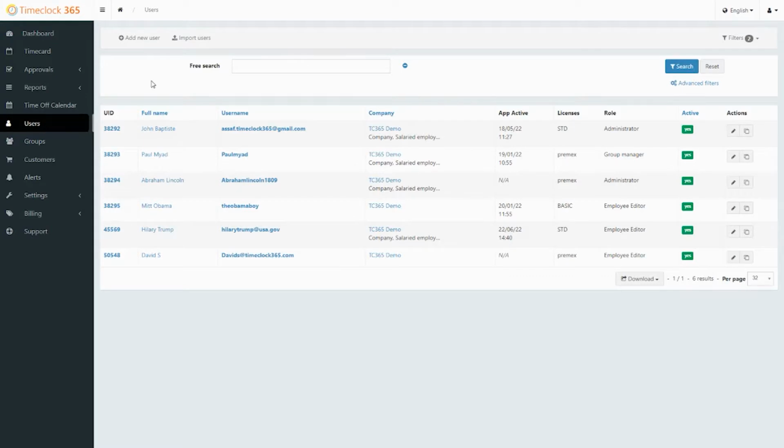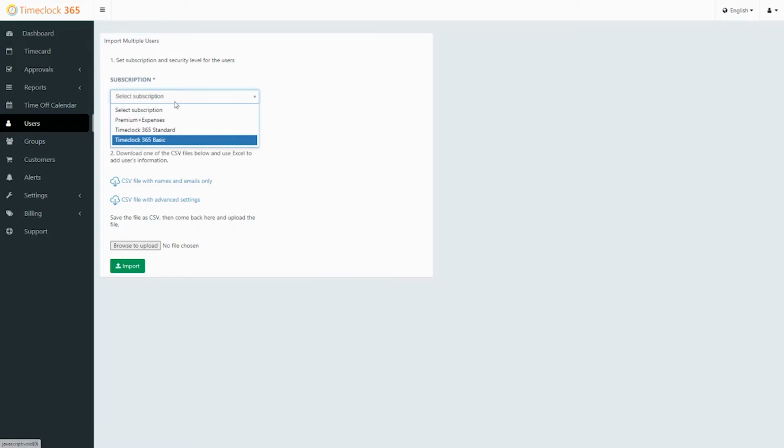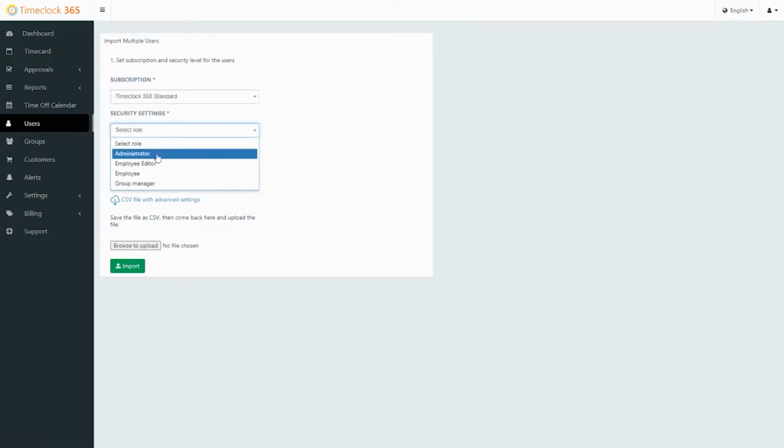To upload multiple users at once, we'll click Import Users, choose the subscription type and the role type for all employees, which we can then later change for the employees that we want to assign a different role. We have two sample files that we can download, fill in, and then upload.